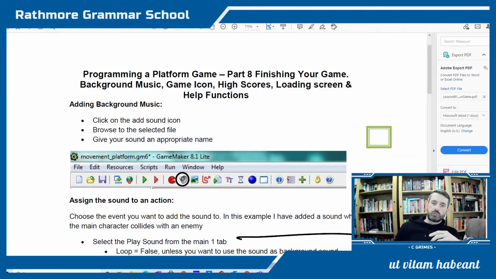A lot is packed into this lesson. We're going to look at how we can finish our game and give it that professional finished appearance, including background sounds, loading screens, a high score table and a game icon if you wish. So you've got your PDF tutorial, and let's look at what's expected.